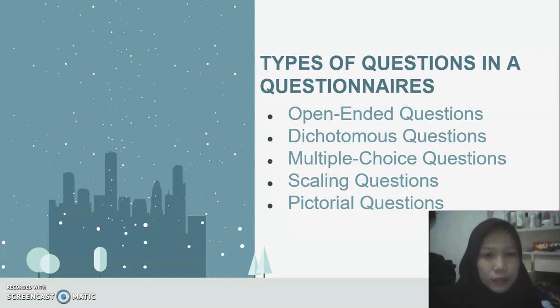And the next is multiple choice questions. Multiple choice questions are a close-ended question type in which a respondent has to select one or many responses from a given list of options. And the multiple choice question consists of an incomplete stem or a question, right answer or answers, incorrect answers, close alternatives, and distractors.